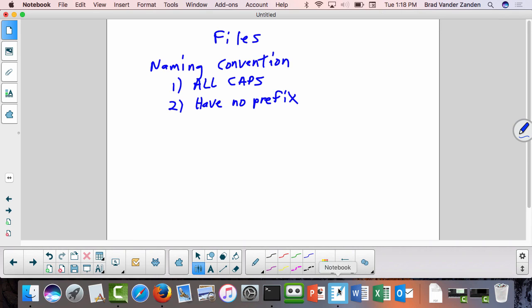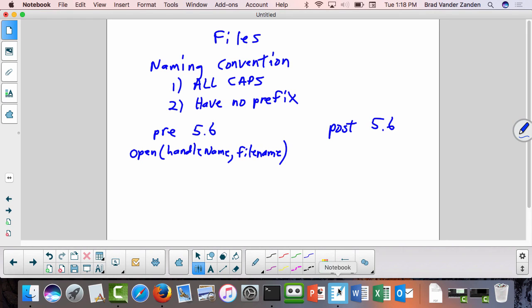Okay. So there's two forms of the open. There's pre 5.6 and post 5.6. Pre version 5.6, it was open, you gave it a handle name and a file name. And you'll notice here there's no way of telling, just from what I did, whether it's read, write, or append. Post 5.6, it was open, handle, mode, which could be read, write, or append, and file name.